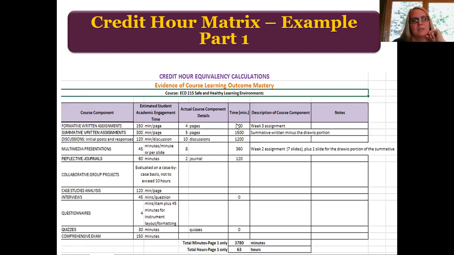This will automatically calculate for you, and we'll do that in just a few minutes. And then write where the course component was. In the second half of this, it will become more important, and I'll show you that in just a second. You can see that I filled this in.